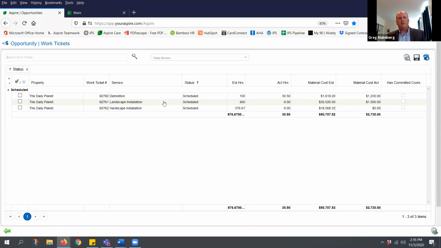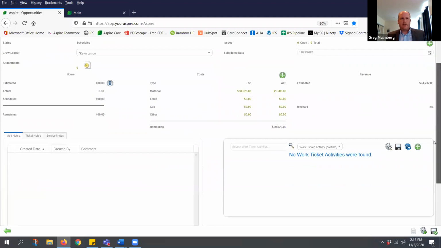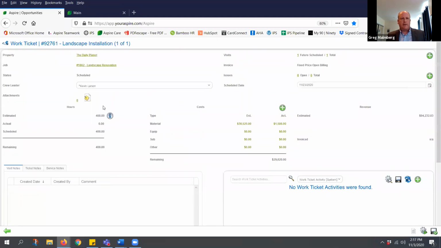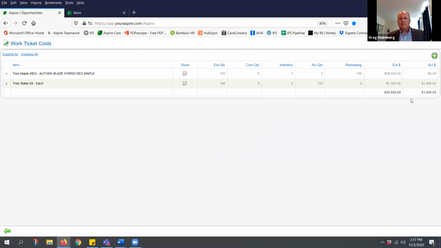So most people are also used to going to purchasing assistant all the time to create purchase receipts, which is great, but you also have the ability to create purchase receipts from work tickets. So if I come into this ticket, this is my landscape install, there's my 400 hours, got all my estimated materials. I have some costs already aligned here. I can click into that and see what those are. Right here. So I've got some tree stake kits that I've already purchased and allocated to this ticket.